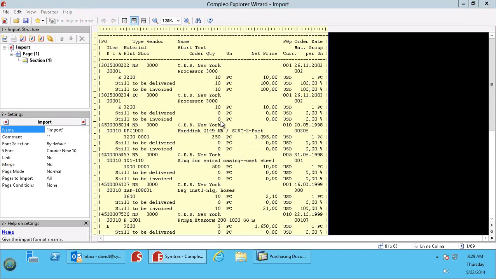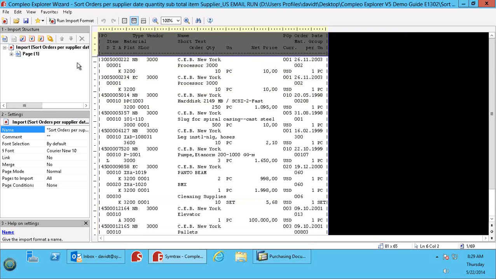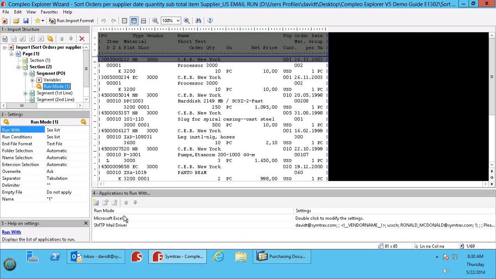So now we are in the Compleo Explorer wizard interface. I'm going to go to File, Open. From here I'm going to open up our saved template. So if you watch the previous video, we used the run mode Microsoft Excel to create these individualized reports. And in this case we've added a run mode, the SMTP mail driver run mode.